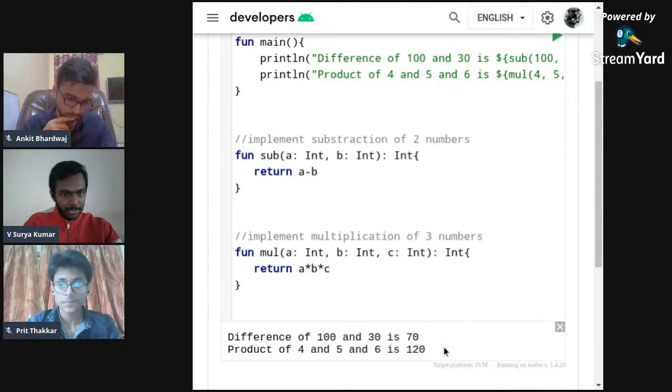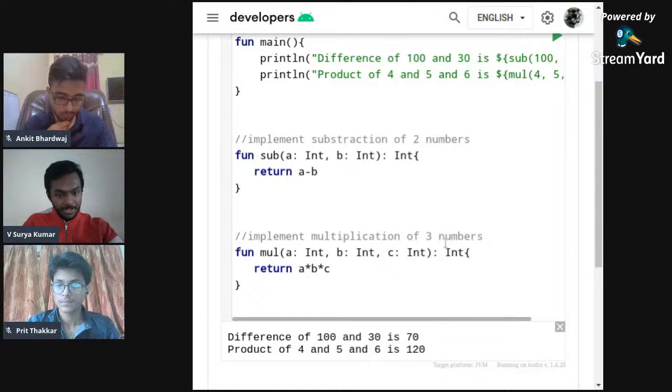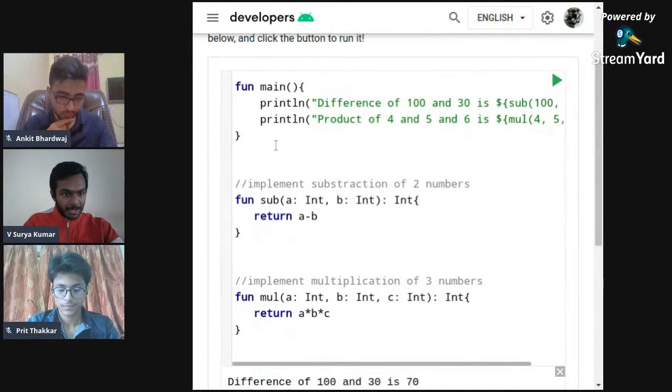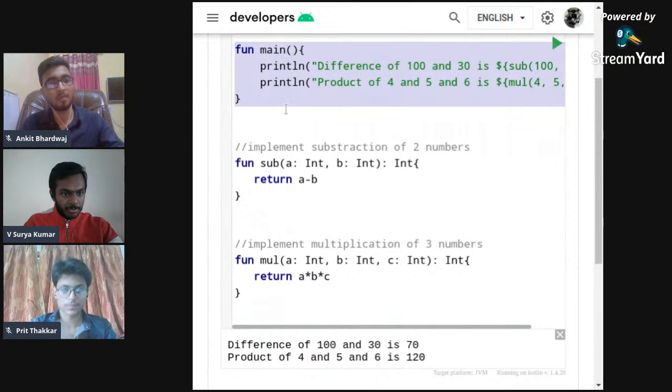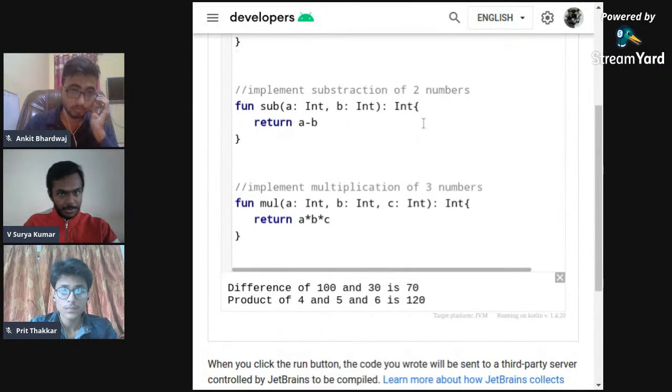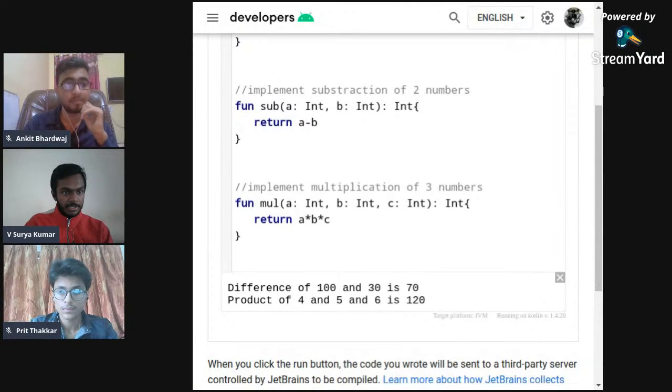Oh, it ran. Yeah. So the difference is 70. Product of 5 and 6 is 120. For now, please don't pay attention to this main function. We will explain this in the next minute. So that's all about this. Let's move on to our next slide.